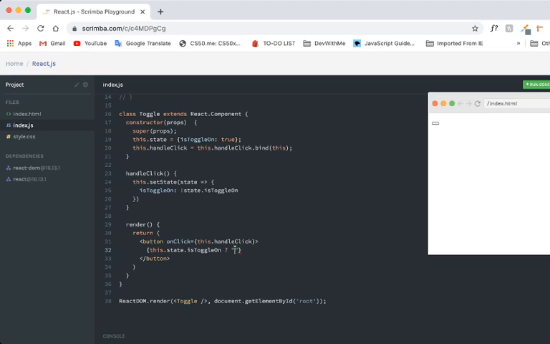On. Or otherwise, if it's not on, which means this.state.isToggleOn is false, then what we want to say is off instead. Let me add a space here really quick. So this is like a single line JavaScript condition. So now let's try again. Let's take a look. What's happening now?